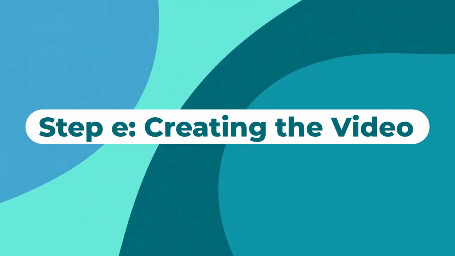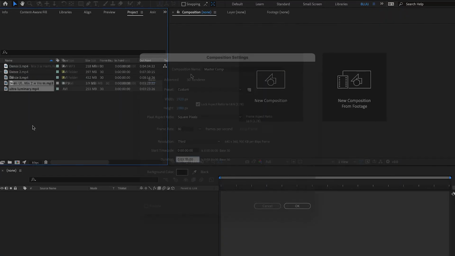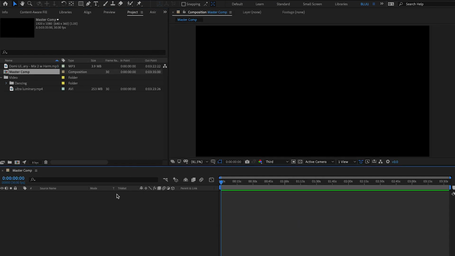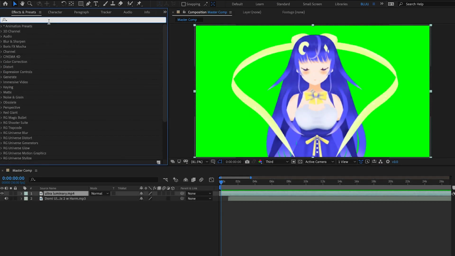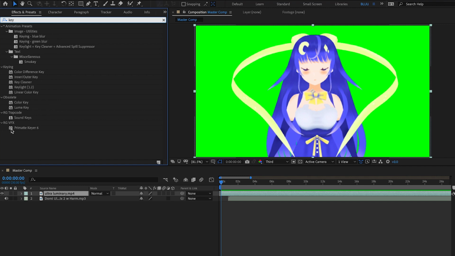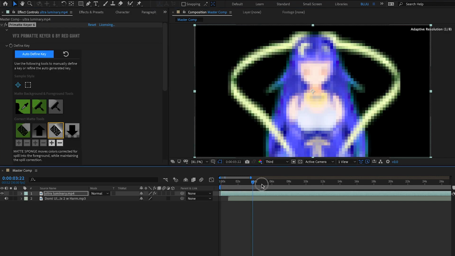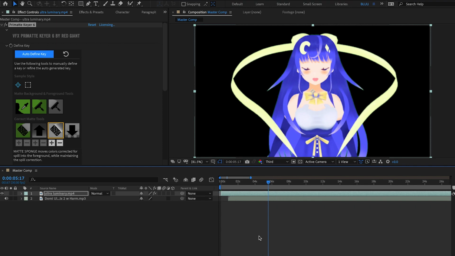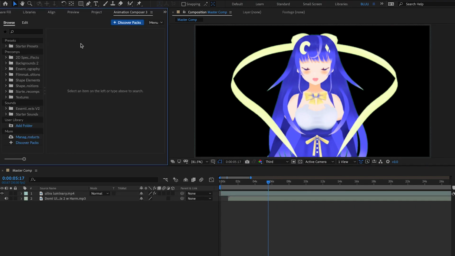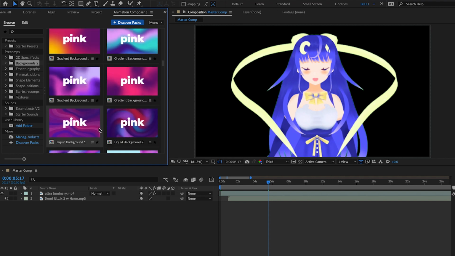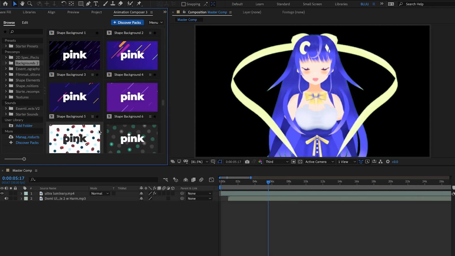Step E, actually creating the video. To start off, I created a composition at 30 FPS since it matched the character video, and keyed out the green using something called VFX Primate Keyer from Red Giant. You can also use linear color key. From there, I added backgrounds from something called Animation Composer from Mr. Horse. It's a free plugin that helps save a lot of time. I'll leave a link in the description if you want to check it out.